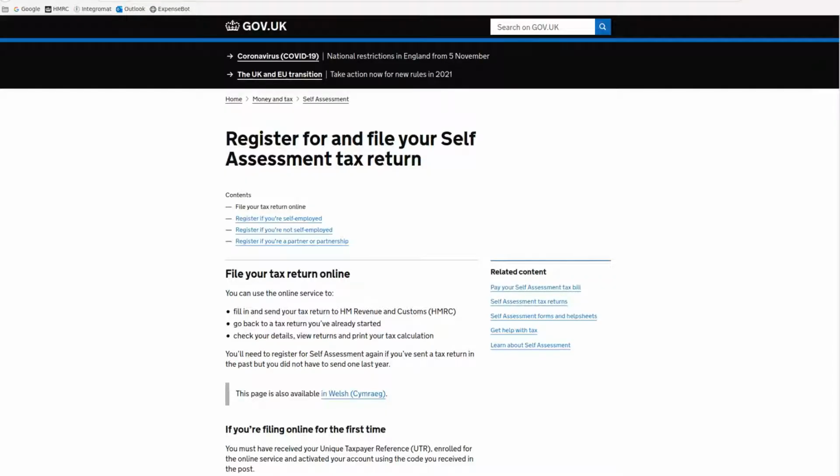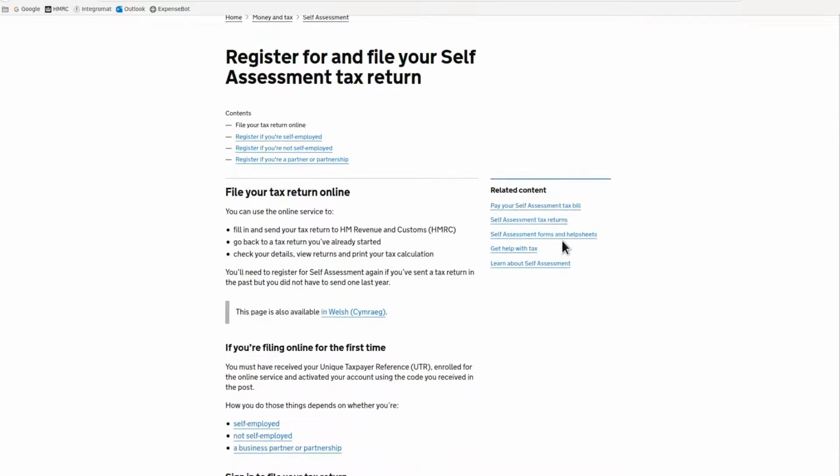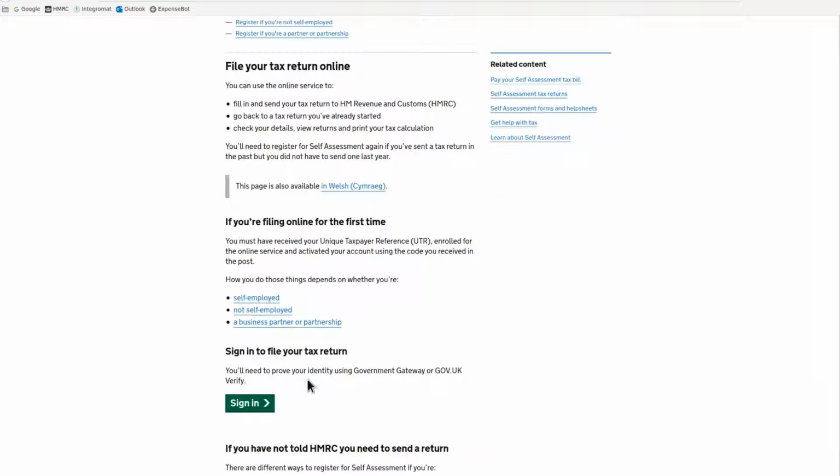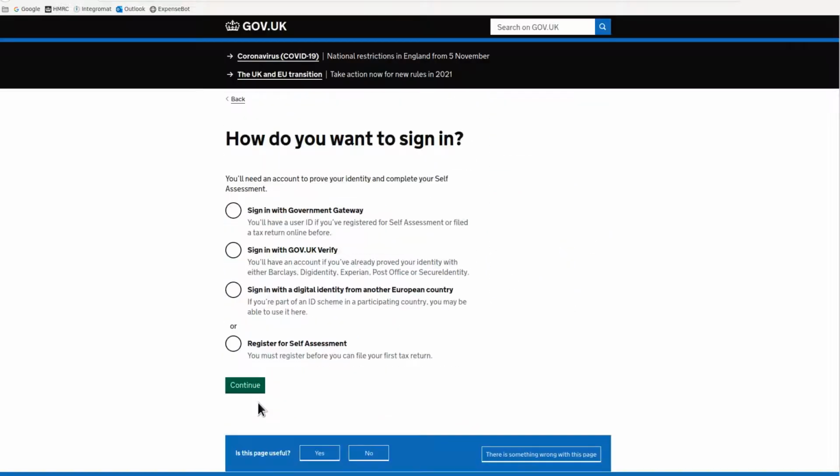So, now we have all of our income, calculated our allowances, and deducted our expenses, we can now start the process of filing our return. I'll sign in to the self-assessment portal. It gives you a couple of options here. Since we've already registered for the government gateway, as detailed in Module 2, we pick the first option.